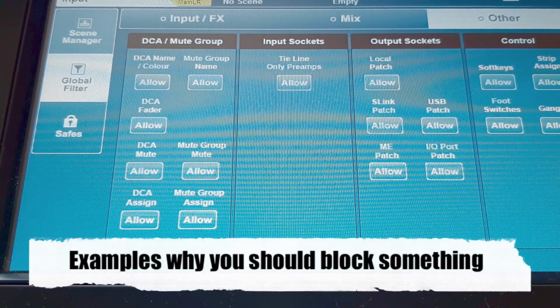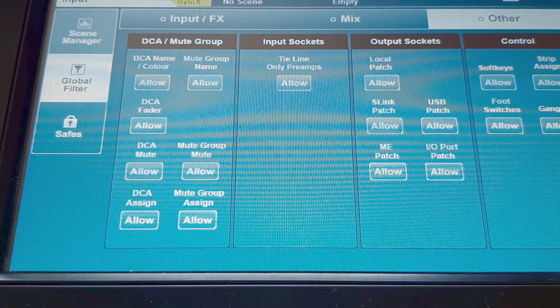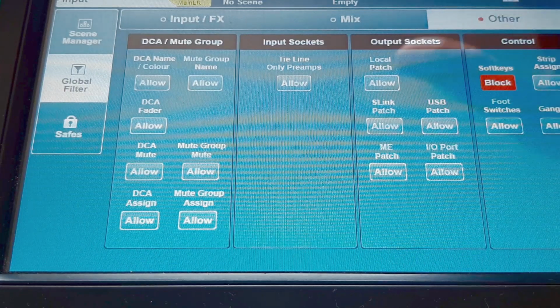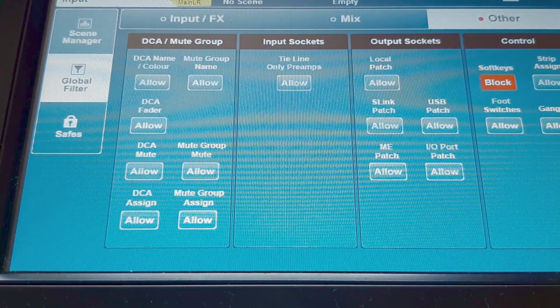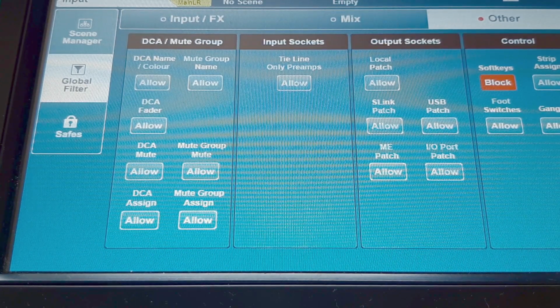Global filters will block parameters and will override any scene filter. Okay, why should you do that? Well, maybe you say my soft buttons should stay the same throughout. So you say, okay, control, because I want always to have a tap button, I want always to have a mute for the effects returns. I always want the scene previous, scene next, scene go buttons always to be there. Just save it under the global filters and it is blocked for all times.